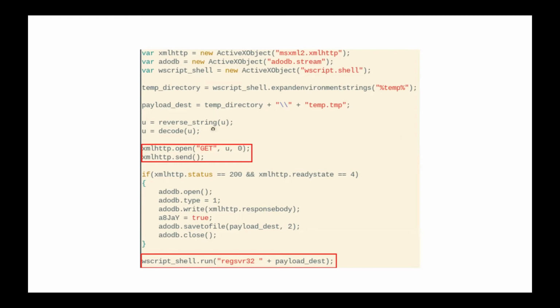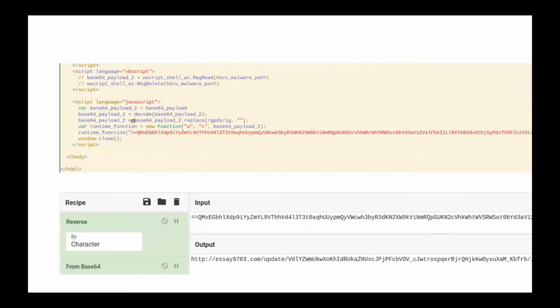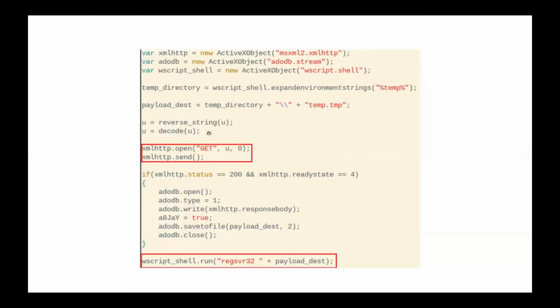Now the only bit left is what's that U, because obviously we're interested in getting a copy of this DLL. We want to know what it is, what the next stage is. So we need to extract that. But we can see earlier on, in this beautifully deobfuscated code that my colleague produced, we've got this here, which is pretty obviously a reversed base64 string, and that matches up with what we saw here, reverse string and decode.